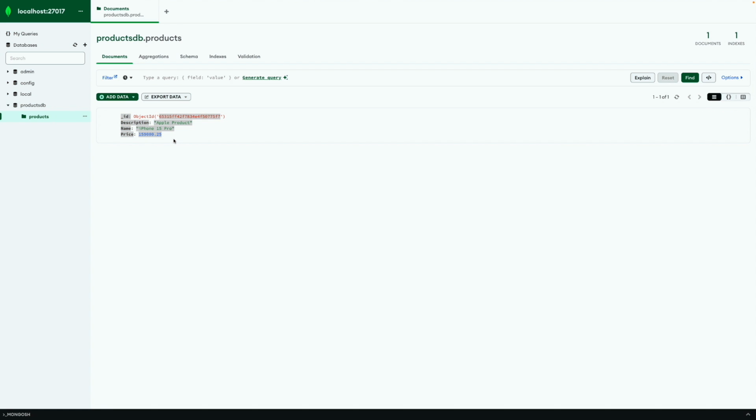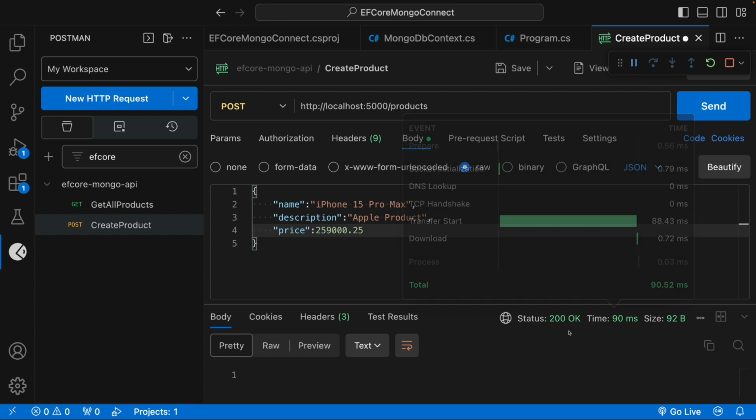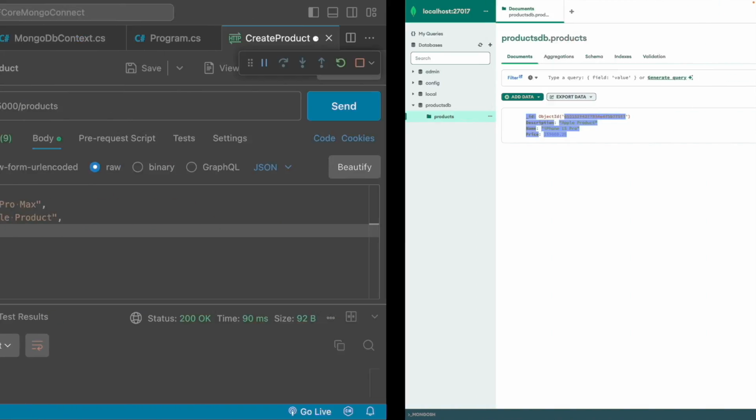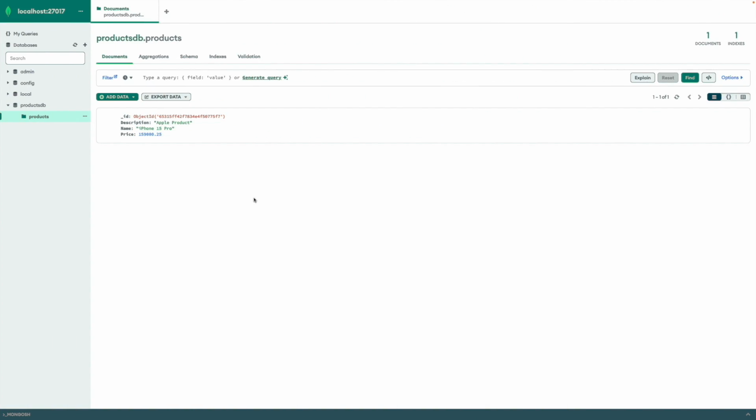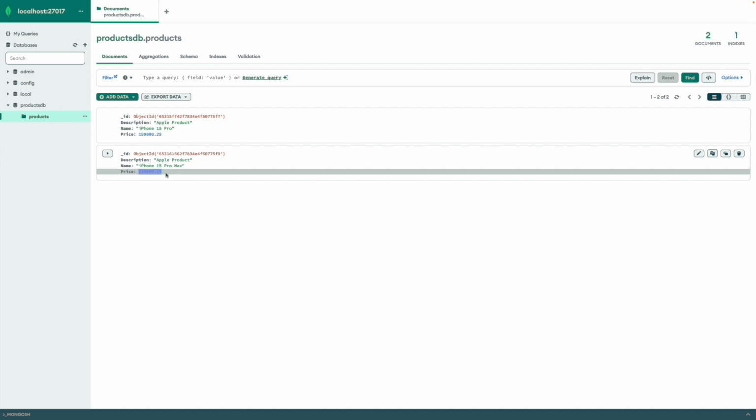Now let me insert one more product item. So let me switch back to Visual Studio Code and let's make it iPhone 15 Pro Max and give the price as 2,59,000.25, and let me click on send. Here you can see the status is 200. Let me switch back to MongoDB Compass and let me reload this page. And here you can see that the Apple product iPhone 15 Pro Max is inserted this time, and the price is 2,59,000.25.